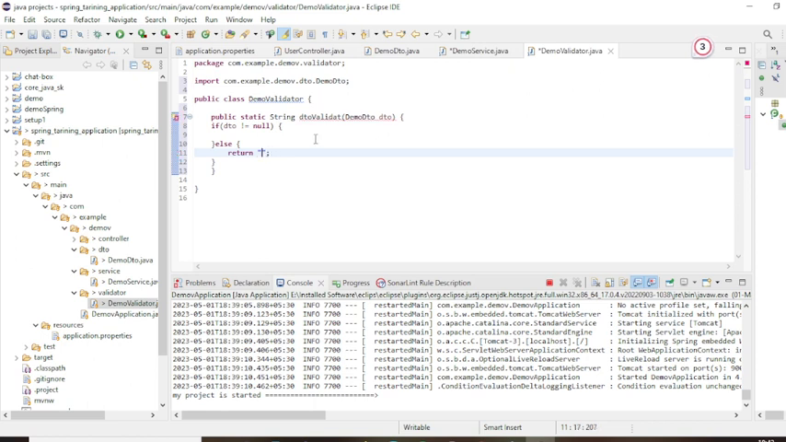Otherwise, some data we will send. Enter record data or enter valid data. Okay, so this is for that, enter valid data, or anything, it is only your suggestion. Okay, now if it is not null, it means it's our data, so that data we need to validate.